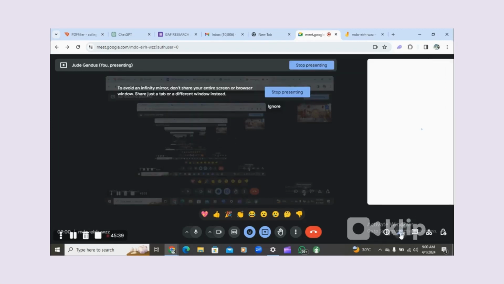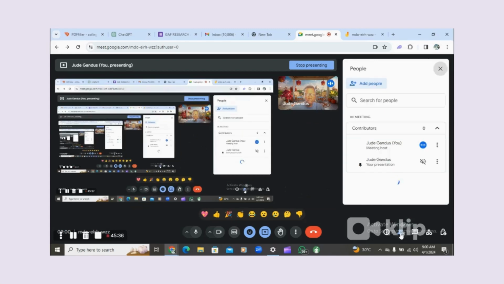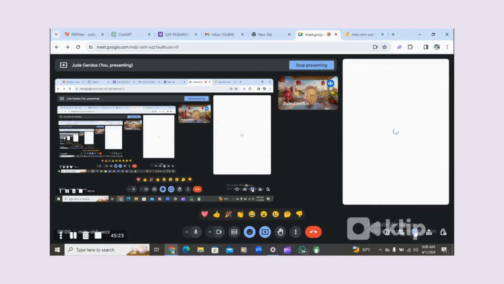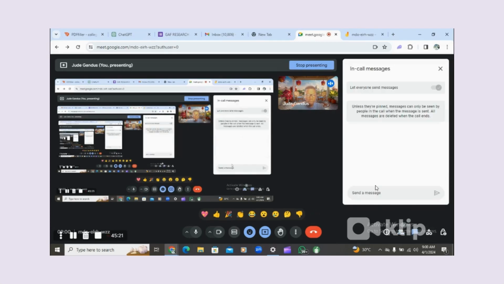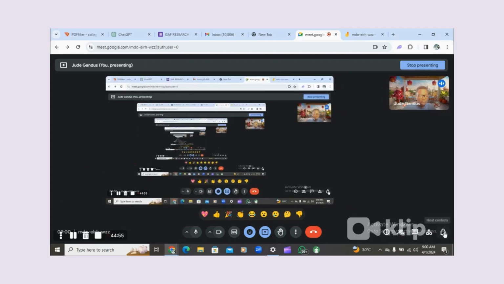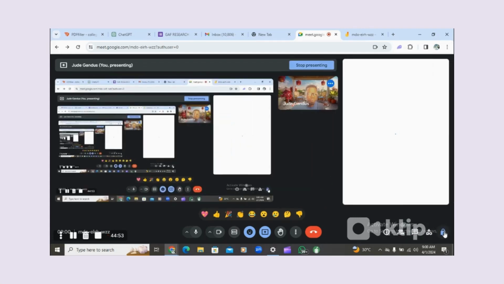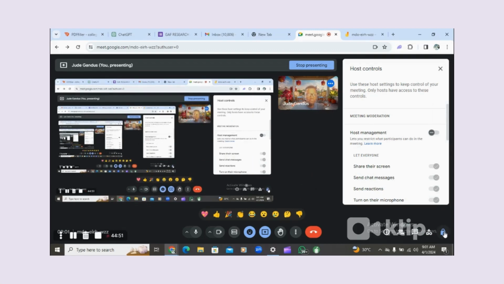Now we also have your participants here. If you want to see how many people are there, you can just tap on this one and it will open for you. You see that currently I'm the only person there, but if you were many, all the list will be displayed here for you. Then if you want to do chatting, you want to give messages, you come here and give your messages.